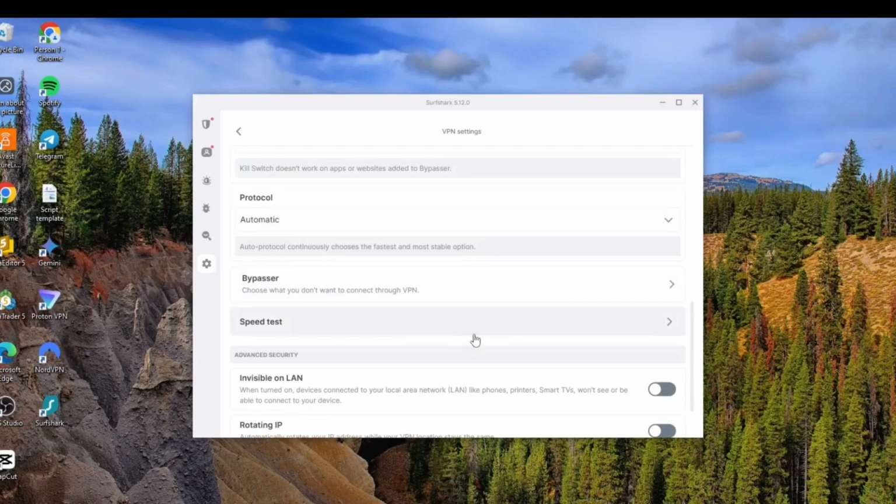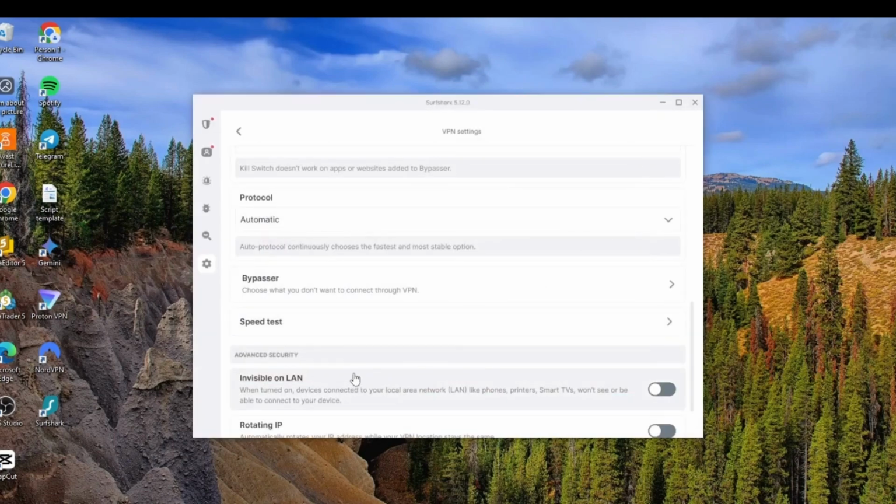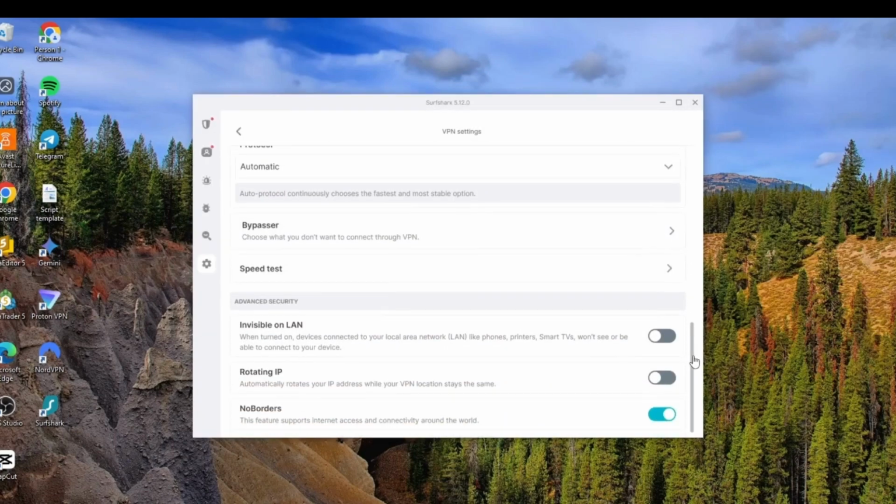Surfshark also includes a speed test tool to help you find the fastest server based on your area. Another advanced feature is IP Rotator. This rotates your VPN IP address within the connected location to make you harder to trace online. Surfshark is more than just a VPN. It offers a range of security tools, which we'll quickly explore.